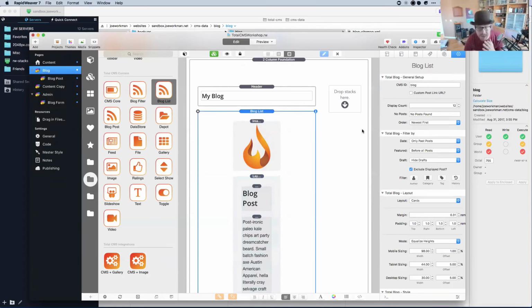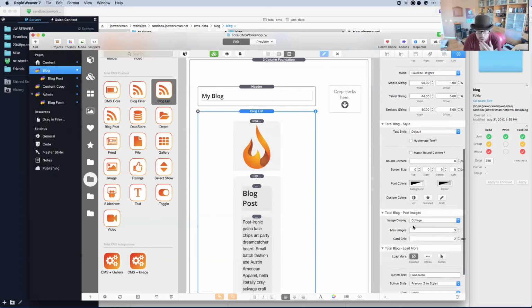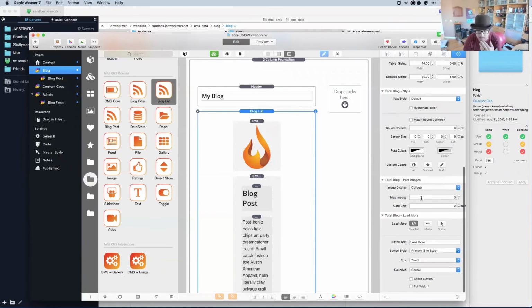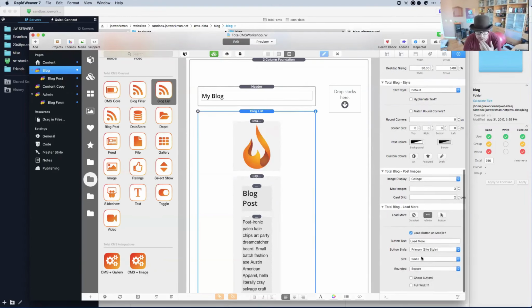There are so many options here. I could probably do an hour just on this stack. I'll try to give you as quick a synopsis as I can. Display count is obviously how many blog posts are going to be loaded on page load. Now at the very bottom of the page, there are different load more options. By default it's disabled, so it will only load, in this instance, 12 blog posts. You can turn on infinite scrolling, or you can turn on a load more button, and there's a bunch of options here for that.